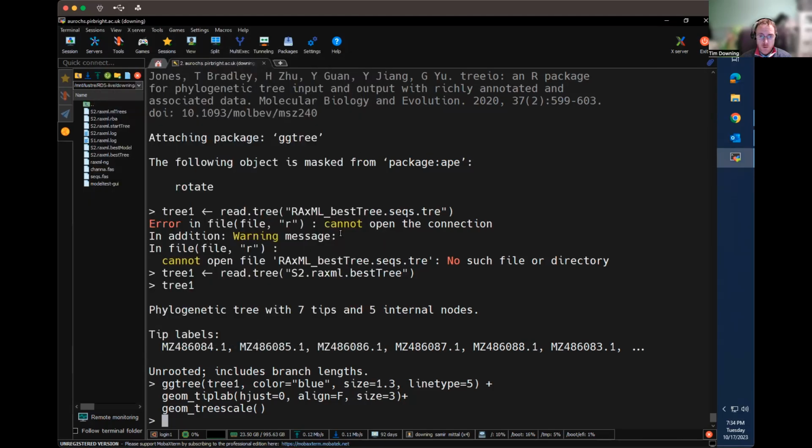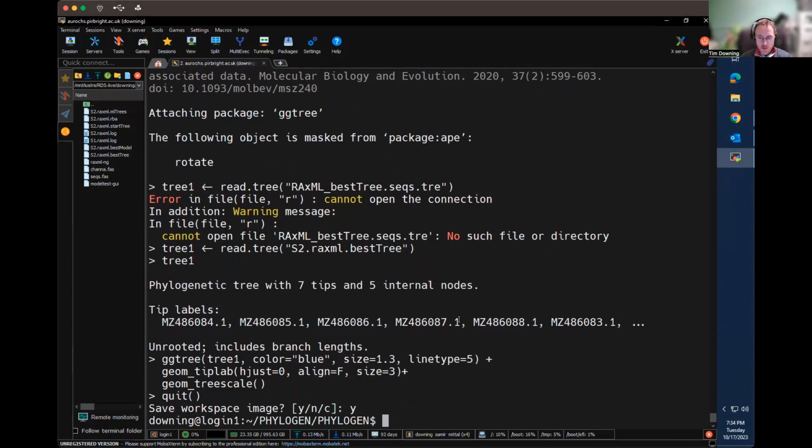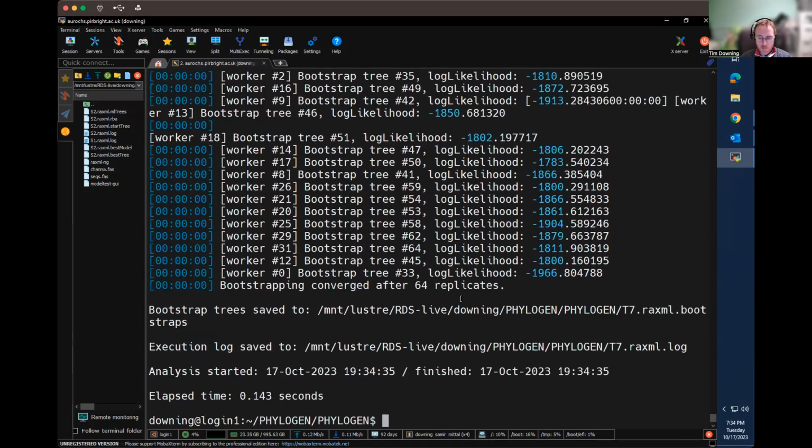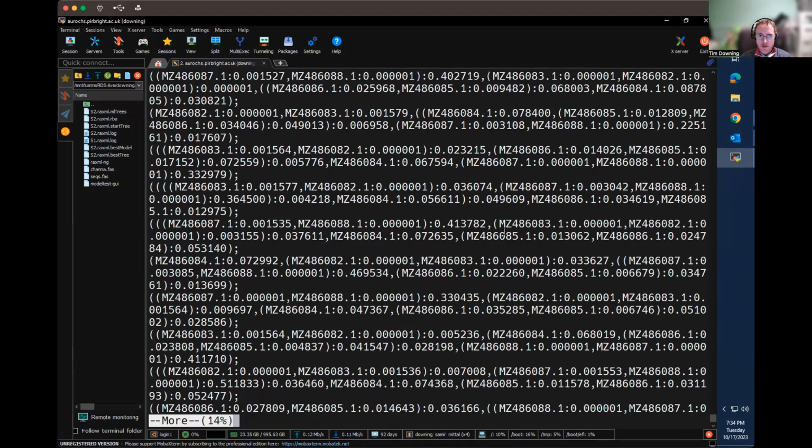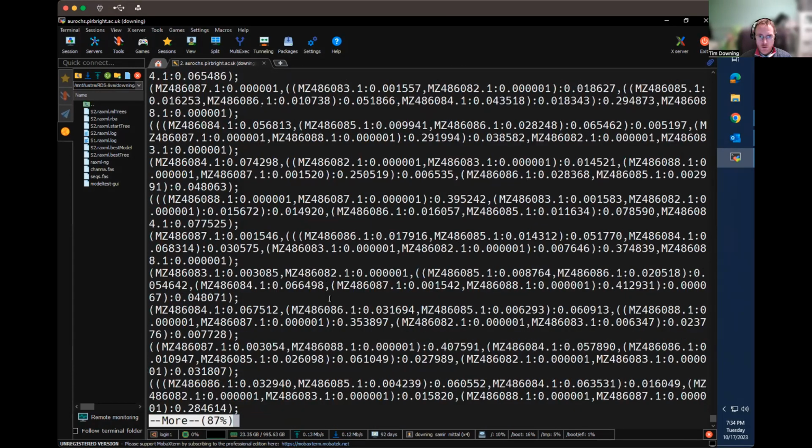So what we can do next then is do the same with bootstrapping. So we can quit and save this workspace. And we do the same with bootstrapping. We have the T7 output. And as mentioned before, what we can do is look at the support for using this bootstraps file. That's our key file from this step that creates the bootstrap file. And these contain all the different trees that we want to look at in our alignment.